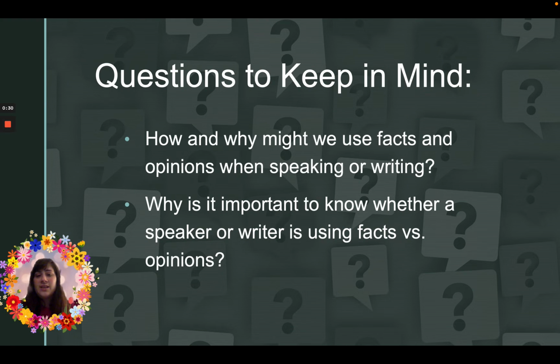So 2 questions to keep in mind as we move through this presentation. How and why might we use facts and opinions when speaking or writing? So we're going to go over some of the basics of facts and opinions. So what I want you to do is reflect while we're going through this and be thinking why. Why is it important to know these things?